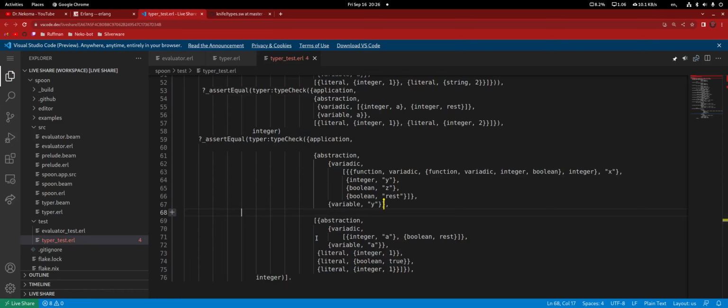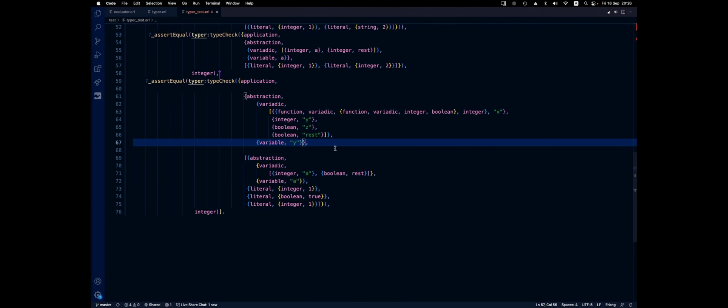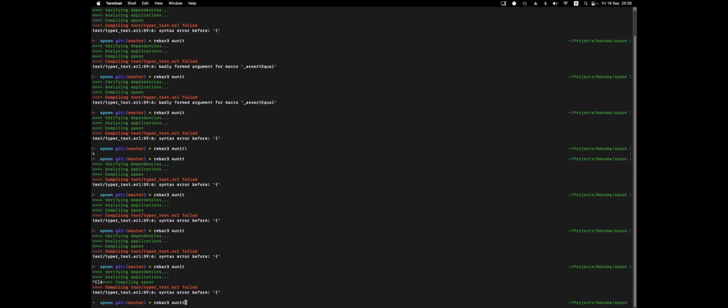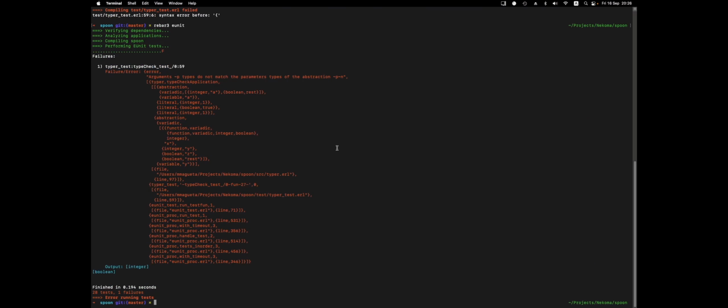Oh! Try now. What did it do? Oh! Comma again. Oh, okay, now we have a problem. Nice. Now at least we know it's the last one, right? Okay, so: arguments types do not match the parameters types of the abstraction. Okay, so: output, integer, boolean.